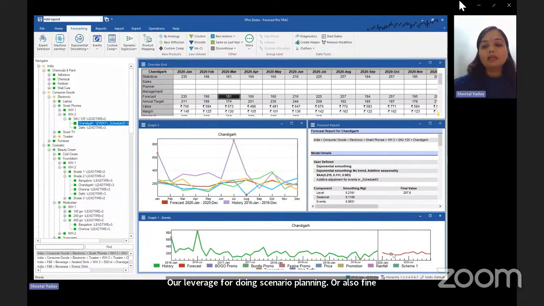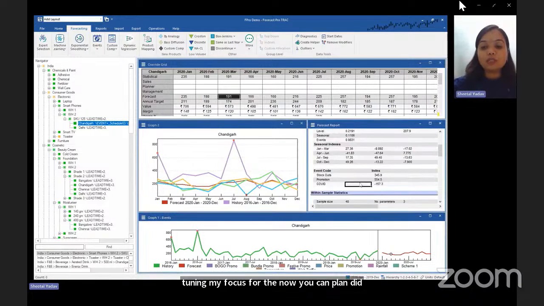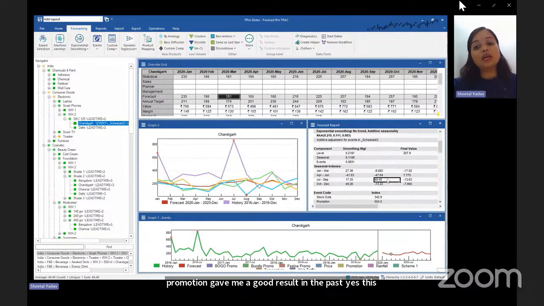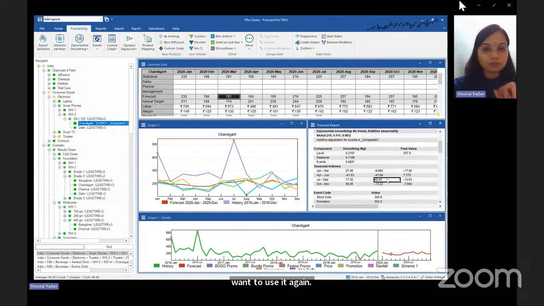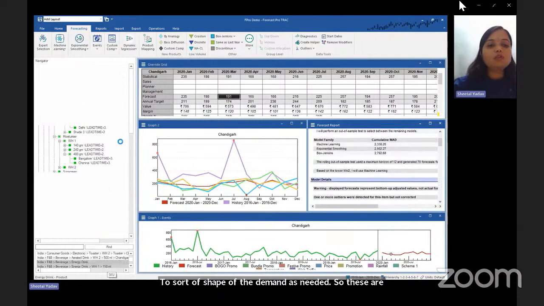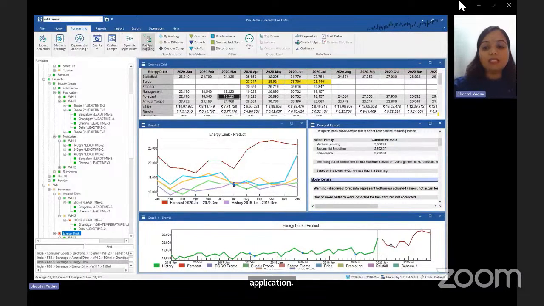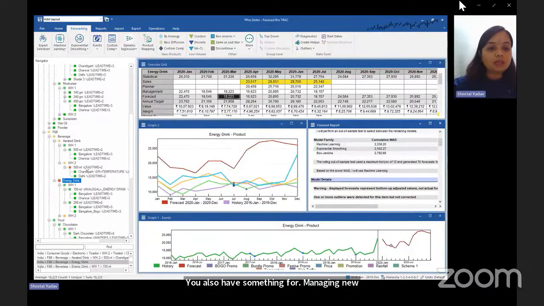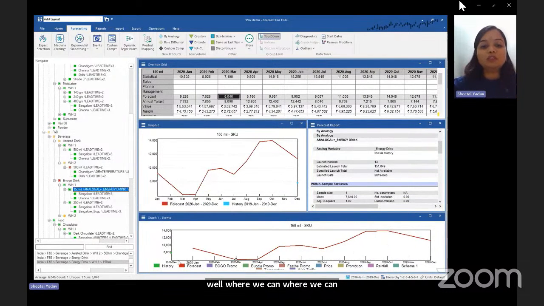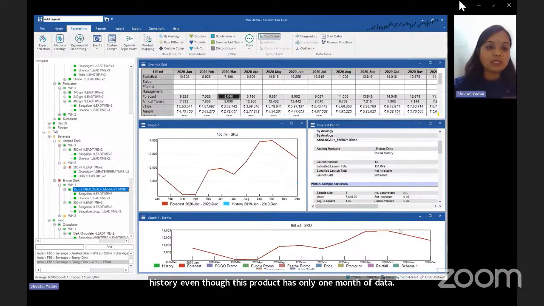Now, you can ask, did this promotion give me a good result in the past? Yes, this promotion did give me a good result, so I would want to use it again to shape up the demand as needed. So these are some of the techniques which are available in the application. We also have something for managing new products, where we can use similar products' history. So even though this product has only 1 month of data, we can still get a pattern forecast, and that's happening because I'm using an analogy feature.